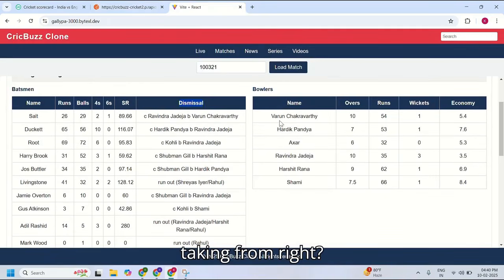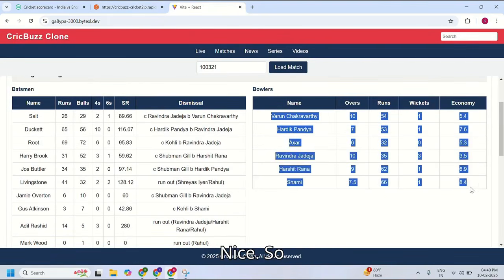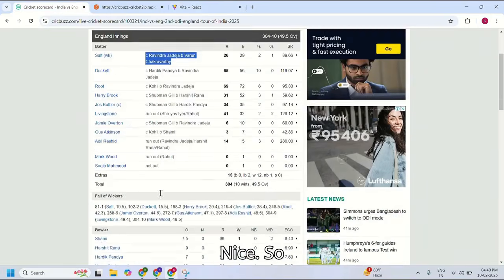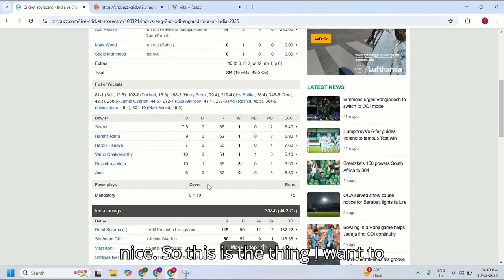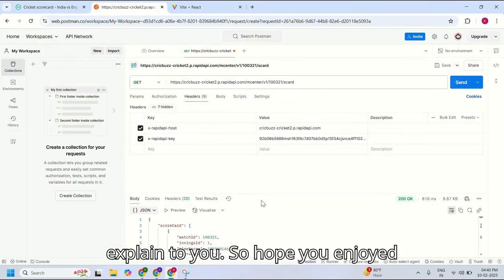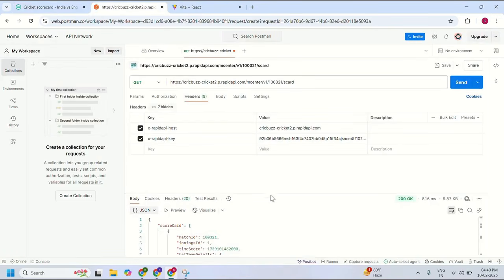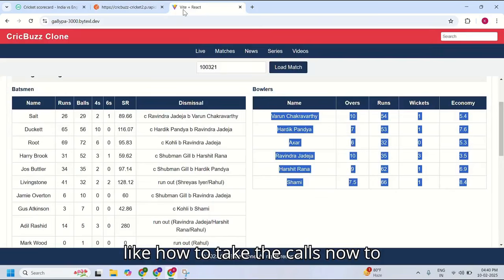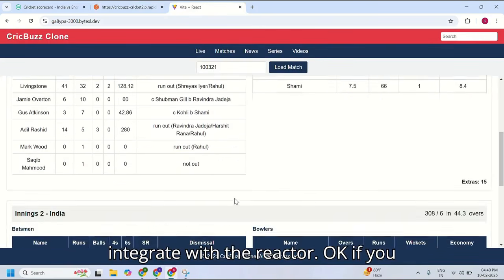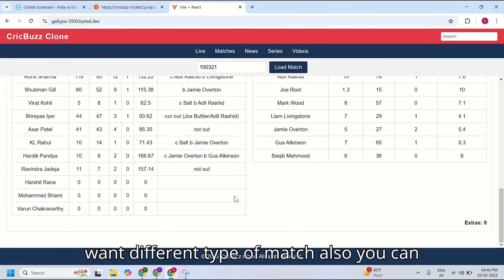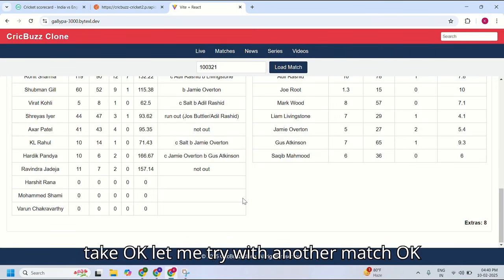And you can see the names of the bowlers also. The same data that we are taking from Cricbuzz, right? Also, this is the thing I want to explain to you. So hope you enjoyed how to make the calls and how to integrate with a React app.